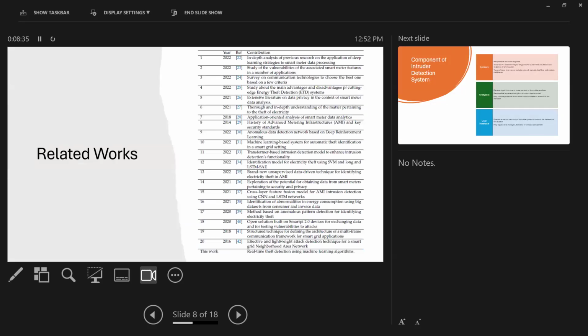The related works are summarized in the table. From this table, you can see that none of the previous work has considered real-time theft detection using machine learning algorithms. Most of them rely on cloud computing. They do not even discuss the implementation at the fog layer.